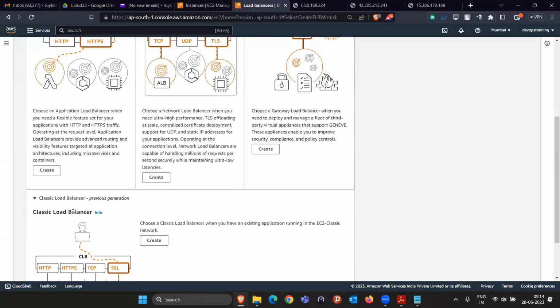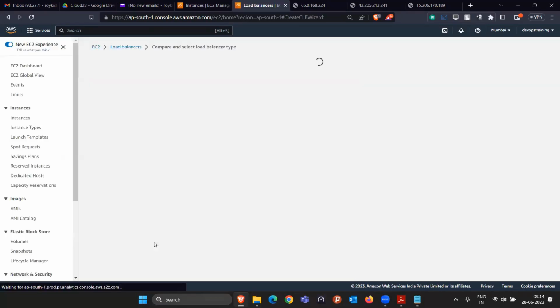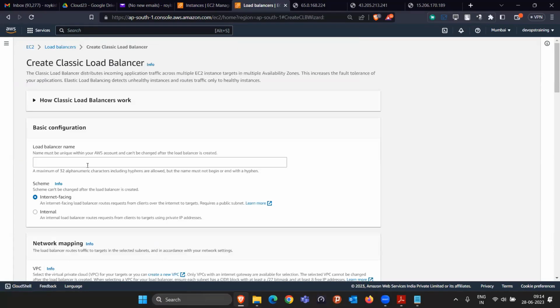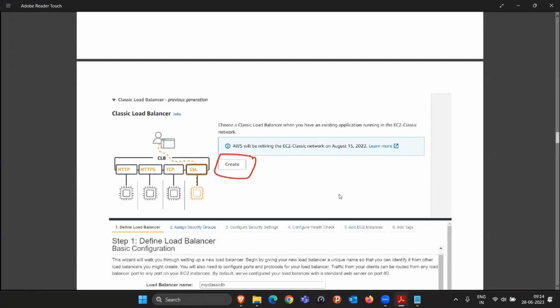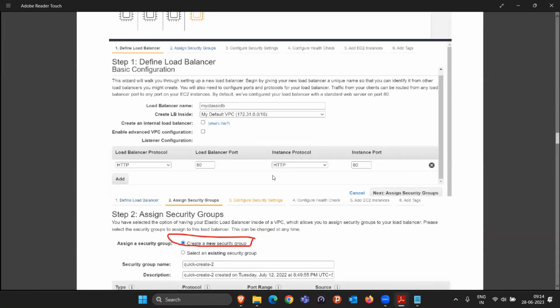So we are going to create a classic load balancer. We will simply click on the create button. When we click it, they ask what name you are going to give your load balancer. Take an example: I am giving the load balancer name as my CLV. In this setup part, they changed it. In this part, they changed it.